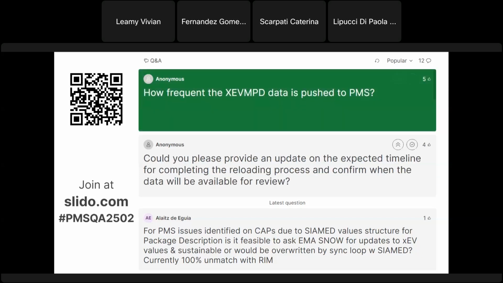Moving on, how frequent is the XCBMPD data pushed to PMS? Every time there is an update. This is also explained in Chapter 9. What we do is every time we receive an XCBPRM in XCBMPD, we send it to a queue that we have with all the XCBPRMs, and then we process them one by one as they come. We are updating this constantly.